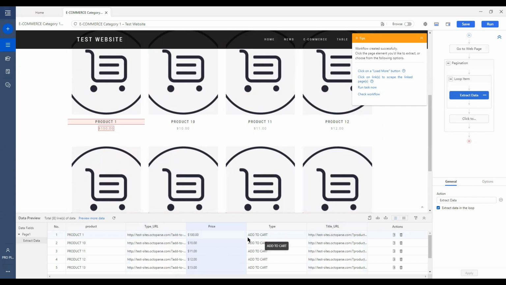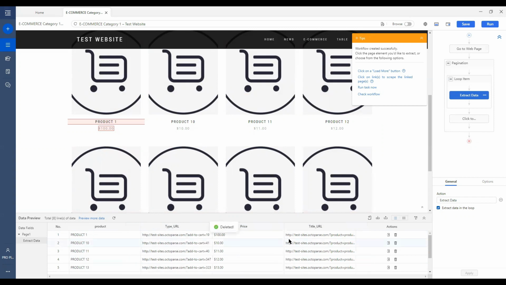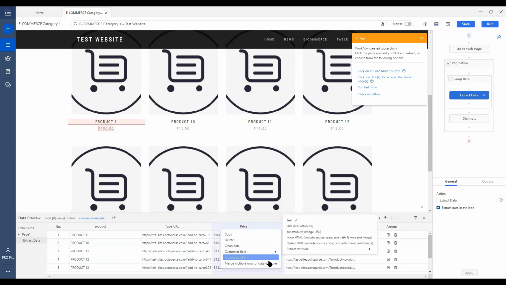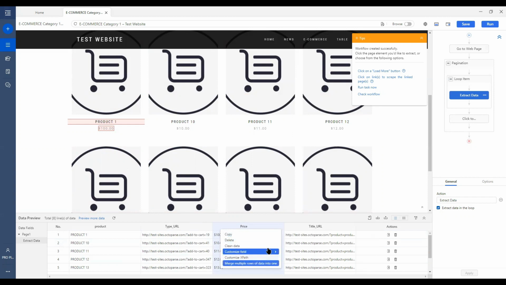And if there are some unwanted fields, you can click on More here on this one, and we click Delete. More options to be modified for the data fields can be found here. We basically have 6 functions. Click on here, and you can see more.